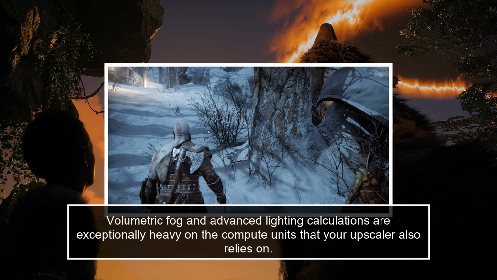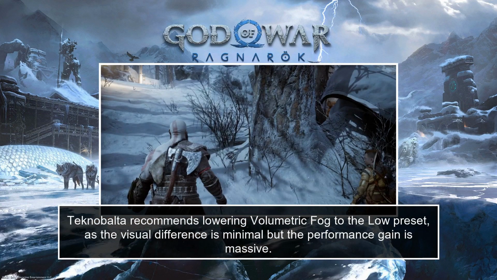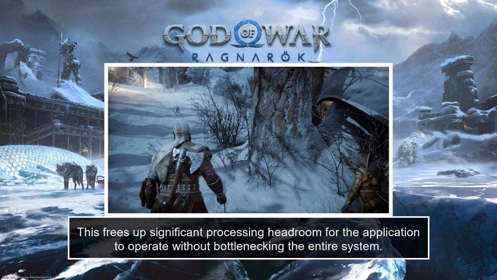Volumetric fog and advanced lighting calculations are exceptionally heavy on the compute units that your upscaler also relies on. Teknobalta recommends lowering volumetric fog to the low preset, as the visual difference is minimal, but the performance gain is massive. This frees up significant processing headroom for the application to operate without bottlenecking the entire system.